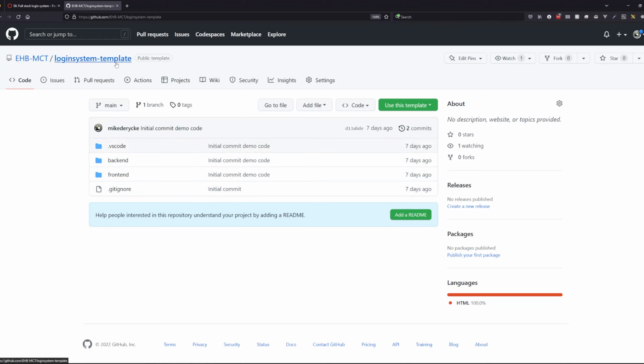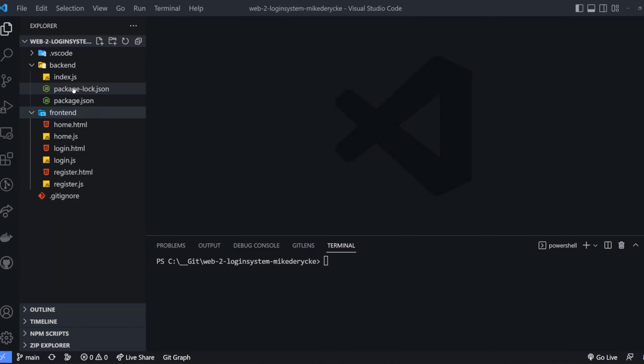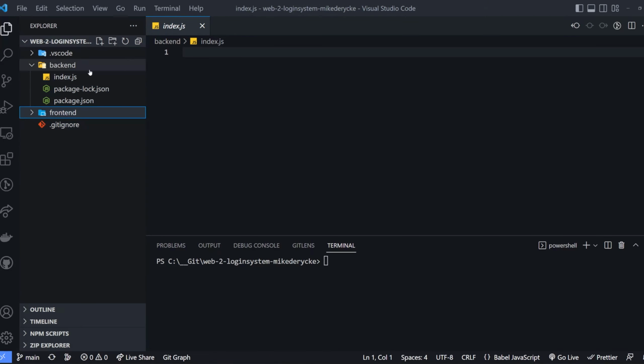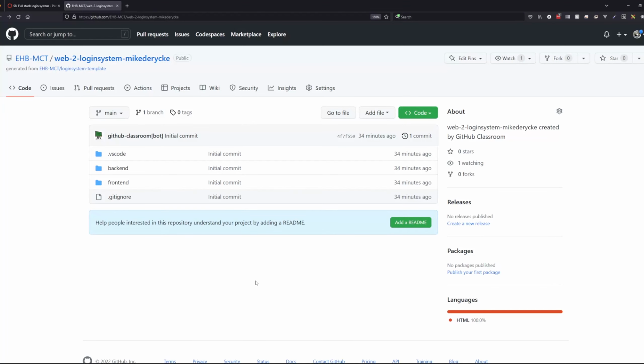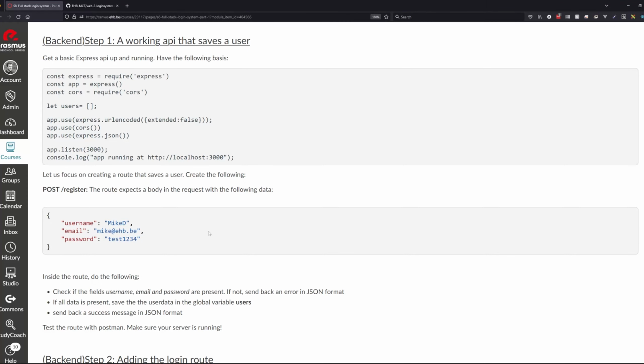coding from there. So I have already set this up in Visual Studio Code. Let's see what we have here. Empty. We'll start with the backend, and the front end we'll get to once we get to that step. So let's get into the exercise. For step 1, we're going to make a working API that saves a user. Again, a user in an array and not a database. Database will come later. We're going step by step.